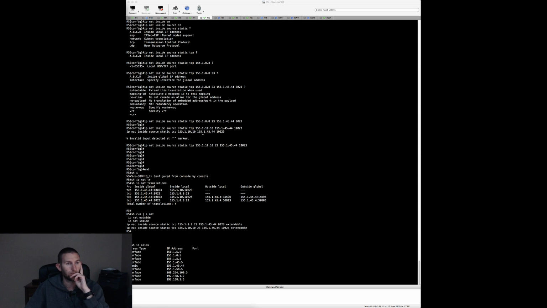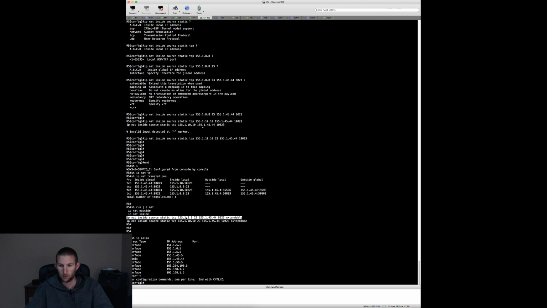All right. Configure R5 so it does not add a local alias for the static mapping of this 45.44. I'm assuming that means I need to put this on here. So let's just go back to this, add that in here.